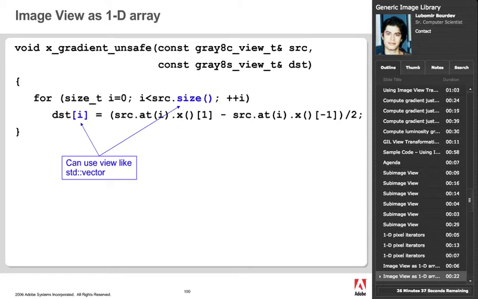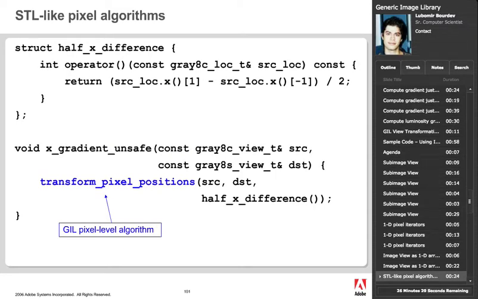Using 1D iterators is simpler, but it is slightly suboptimal, as discussed in the design guide. We can also abstract away explicit loops into pixel-level algorithms, similar to the way STL abstracts loops into algorithms. Transform pixel positions is similar to std transform.